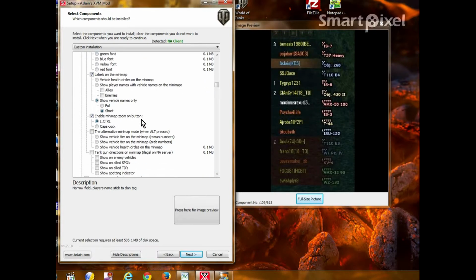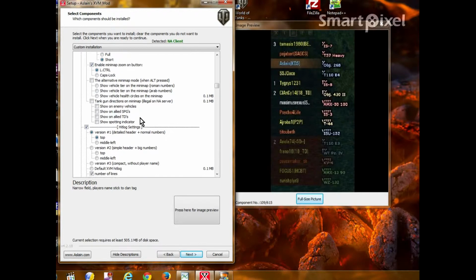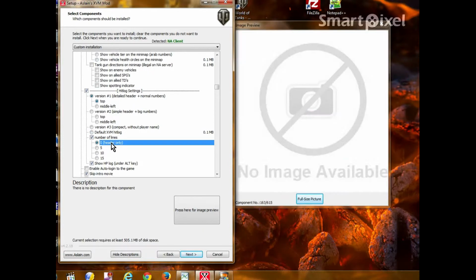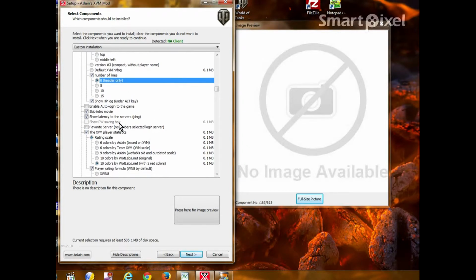Left control, minimap zoom, very helpful. A little hard to get used to at first, but very helpful. Hit logs, went down the top, and I don't like the big long list of information, I just want one line. So we do 0 header only. Show HP log under Alt key. Alt key is pretty cool. You push Alt and it tells you what the health is left of all the enemies still alive. Very handy.